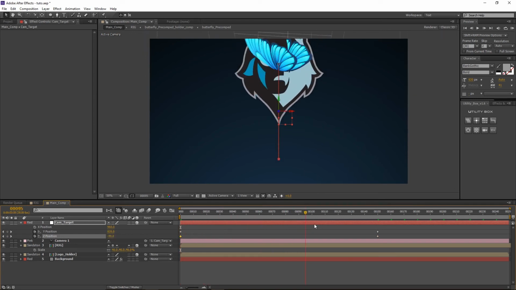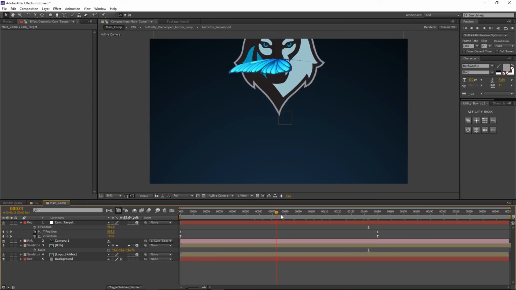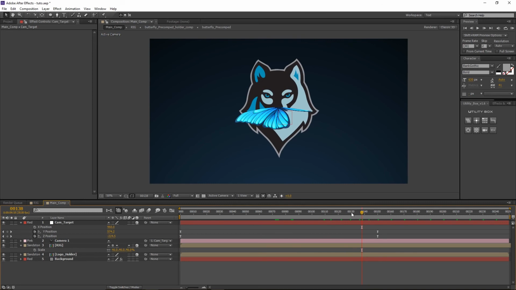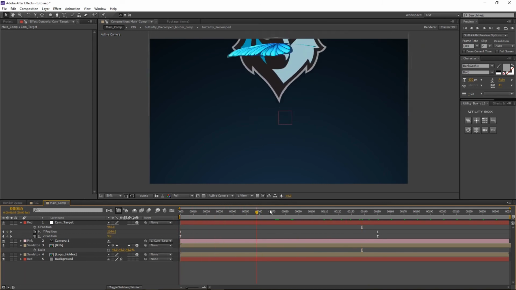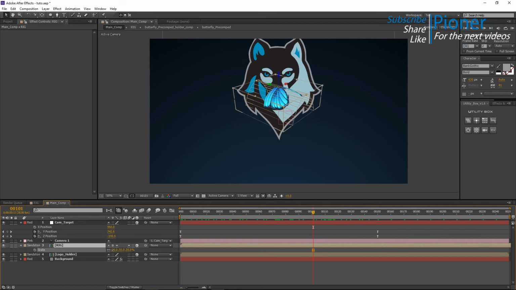So this will be our camera animation. And also just grab these keyframes and move these out by pressing F9. And this will be alright. Let's actually grab this rig and let's scale this down maybe a bit more.